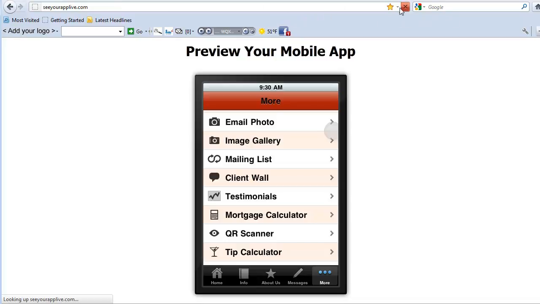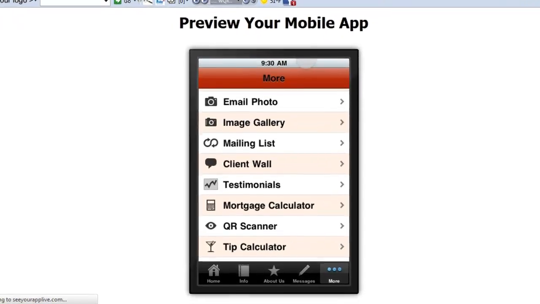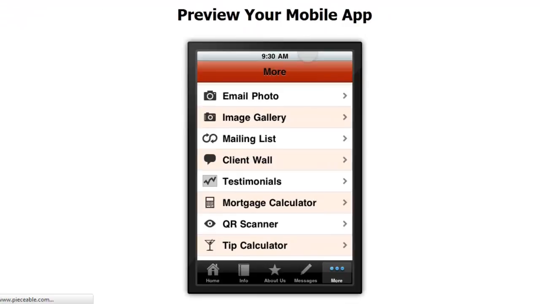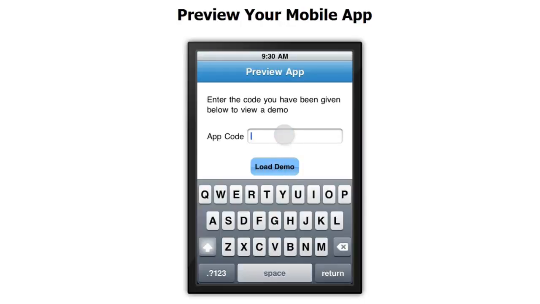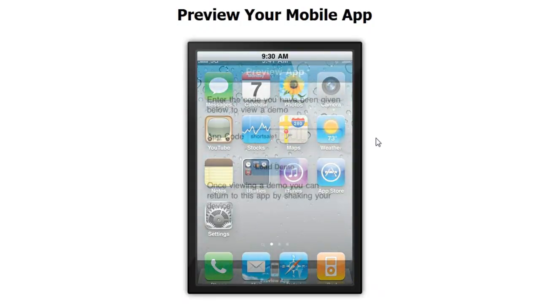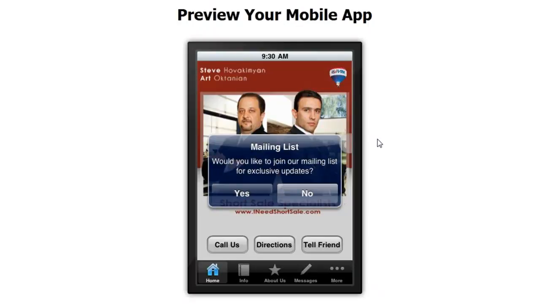And if you remember, you'll come to this page, it should look like this, right? Go ahead, click on the play button, enter your app code. Remember, there's short sale 1. Click load demo, and I want you guys to play around with it. Try it out. Check out all the functionality that comes along with it.